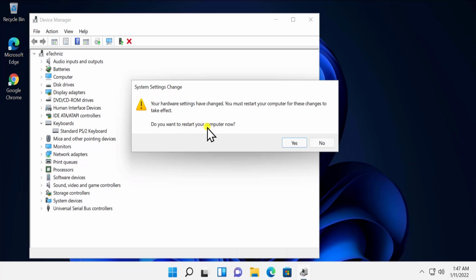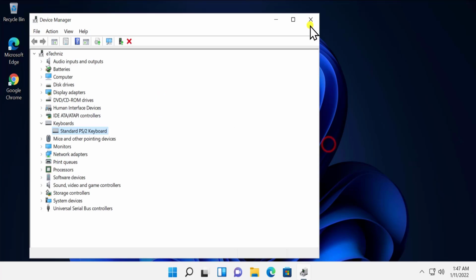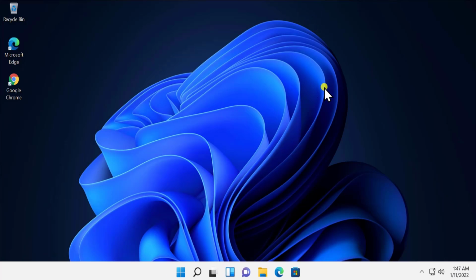Do you want to restart your computer? Click yes, and that's all you have to do in Device Manager.